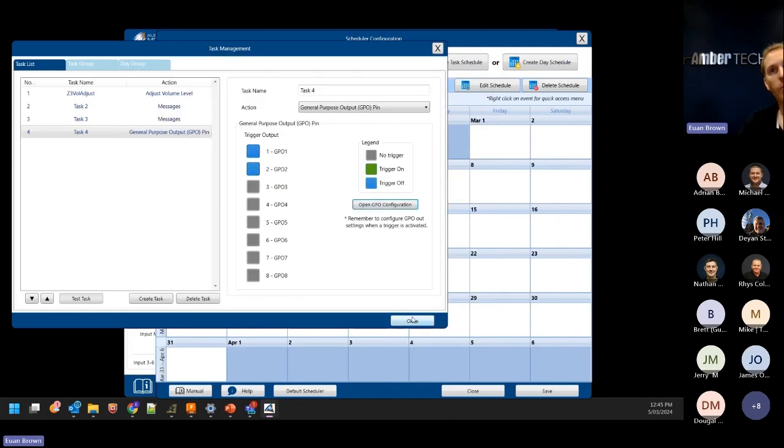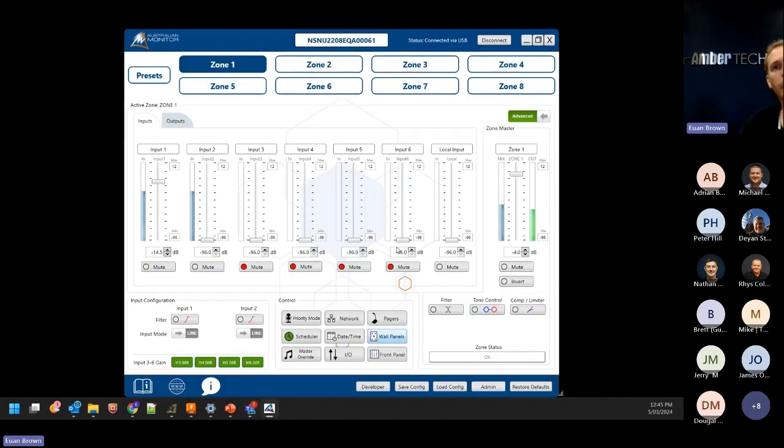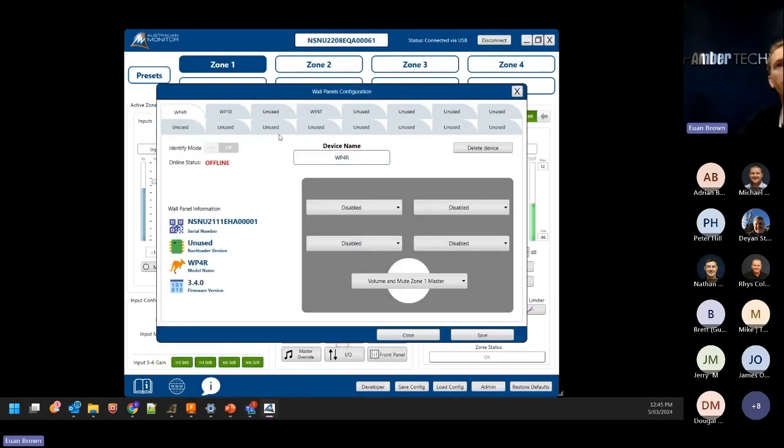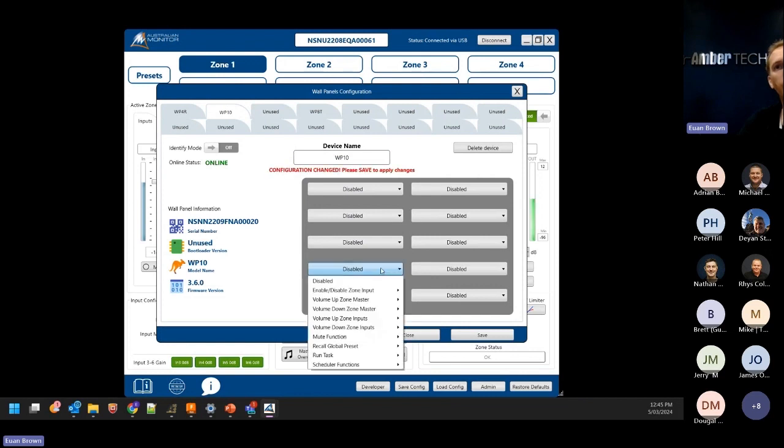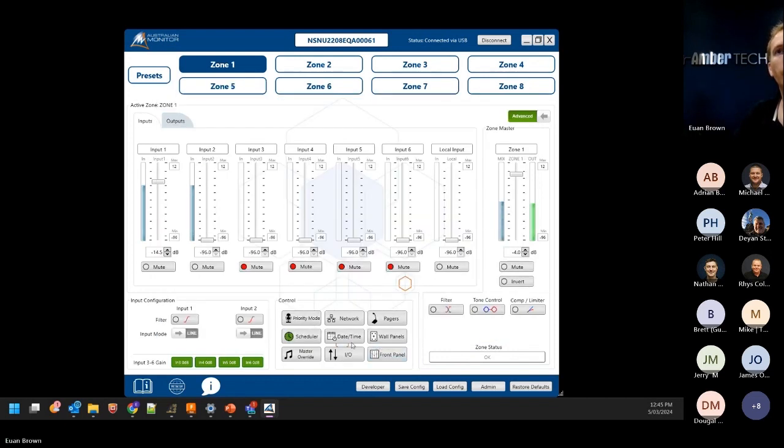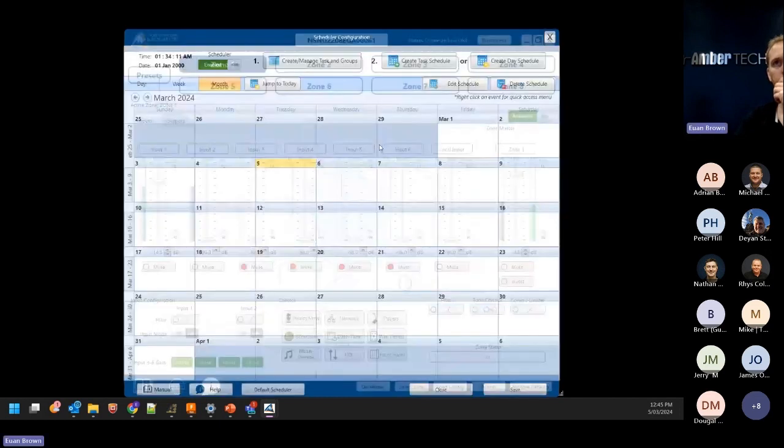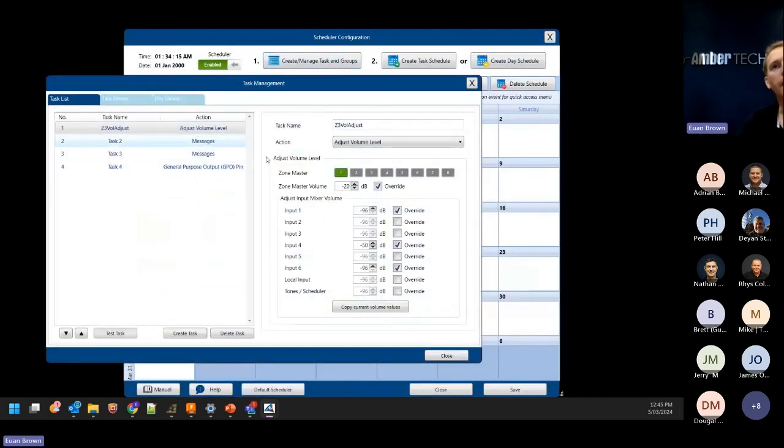So just because I'm showing you that, I'll show you the wall panels at the same time. You can come into the WP10, for example, come down to one of its buttons, then say run a task and select one of them. As an example, this one was the volume adjustment of zone 1 and 2, I think it was, that I set. You could then, from that one button press, activate that volume change. So if we then go back into the scheduler, into the tasks, that is all of the actions that you can configure in the system.